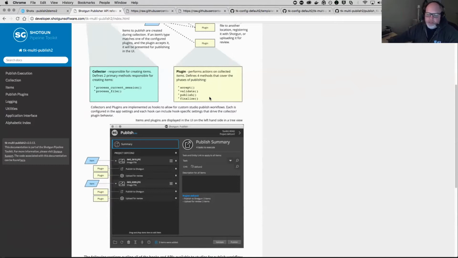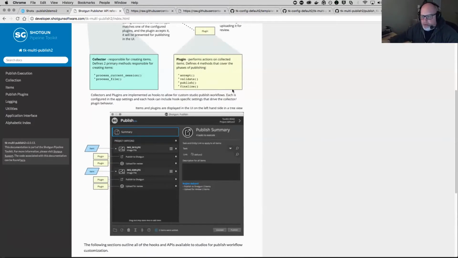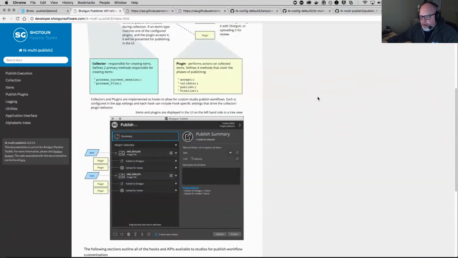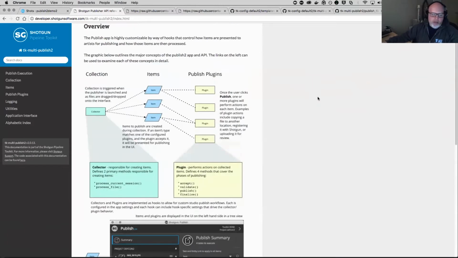And then finalize, which is typically used as a cleanup or a way to get your session back into a state where your artist can continue working or do whatever they want to do. And those are the big concepts in terms of the mental model of how Publish To works. So if you've got that framed in now, I think we can start looking at how the configuration works and how to override some of this in our workflow.